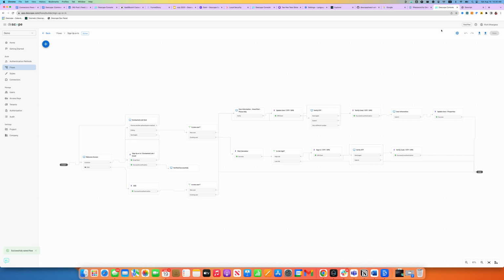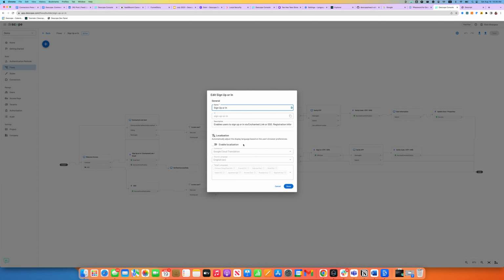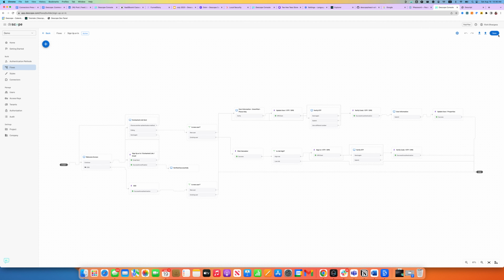Let's go ahead and edit this flow. Here we enable localization and choose the right connector. We choose the AWS Translate connector, and we can choose also the languages that we want to localize the flow in. We are going to leave the languages as is. Hit done, save. After the save, every screen in the flow is already localized in those target languages automatically.